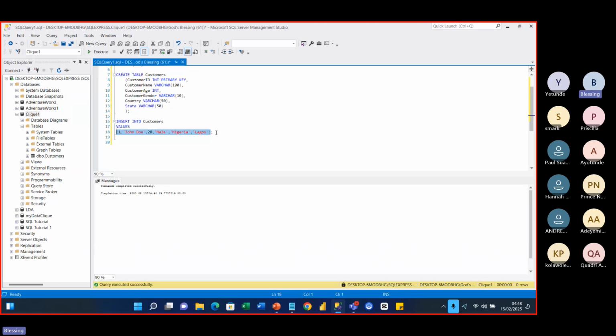So I run this insert into customers, and I either press F5 or come and execute. 1 row affected. So for me to see it, I'll just use the select all from customers. End my query, and I'm going to execute this. So you can see we have a record here for John Doe.